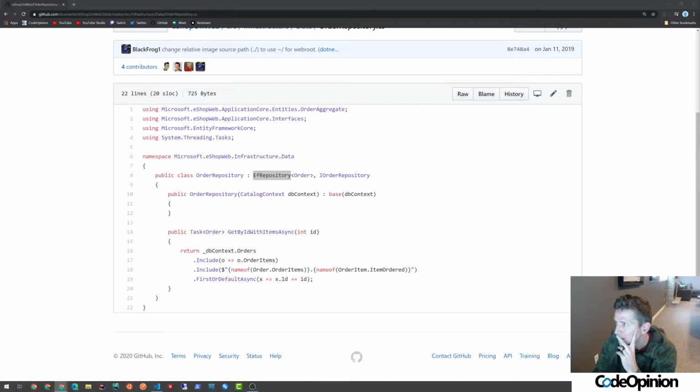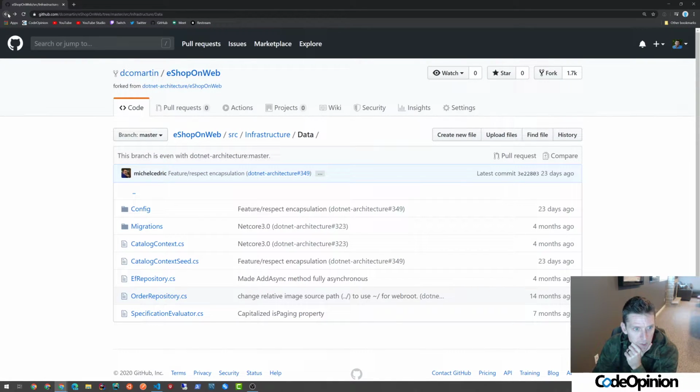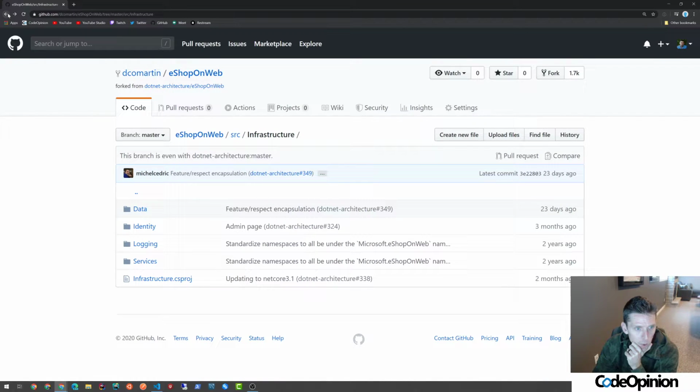Let's see here. So the Get itself probably obviously isn't going to do any eager loading, and then you'd be lazy loading order items if you actually end up starting to use those. So this is actually a fairly decent example of using it this way. Let's see if we can find what these look like.